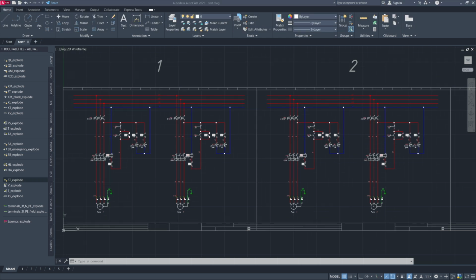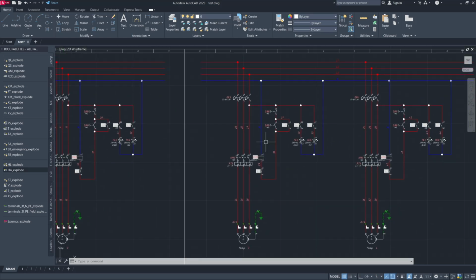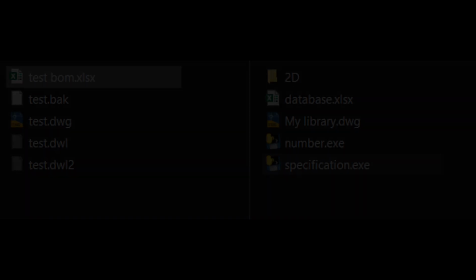Let's run the number macro one more time to update the labeling. After a few seconds, you'll see that all the components have been numbered. At this point, we're ready to create the bill of materials based on our drawing. Let's run the specification macro. Right now, user interaction happens through the console. For more advanced solutions, it's possible to create an app interface to make the interaction more user-friendly.